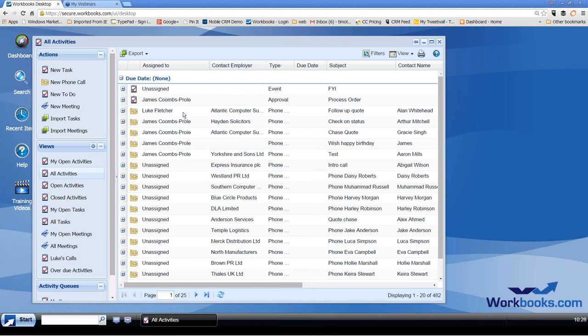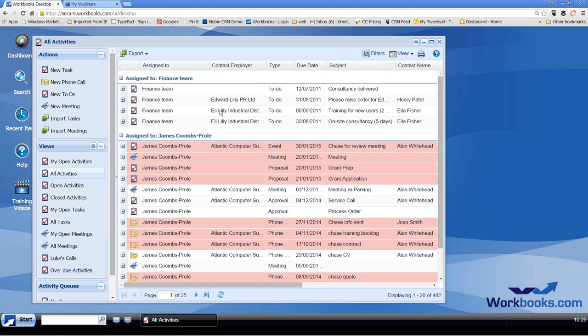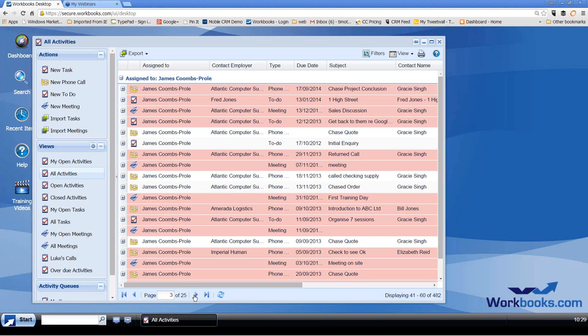So now I can see all of the activities assigned to particular users. I can then group this display by assignee. Let's say I want to group together all of James's calls, all of Luke's calls. I click that little down arrow again, go down to group by this field, and there we are. We've now got all of my calls and activities displayed, grouped and sorted by the person that's got to do them. And down the bottom here, I've got 25 pages of activities I could scroll through as I wish.